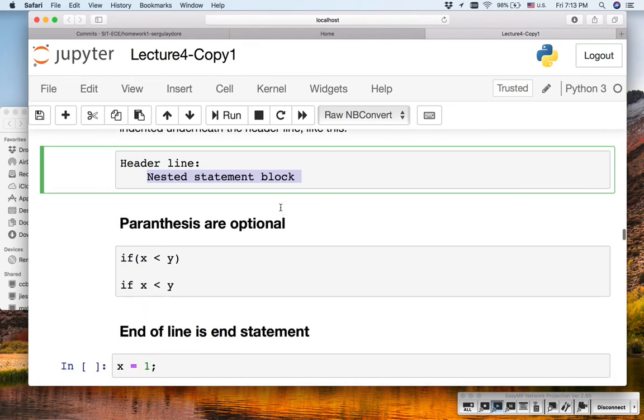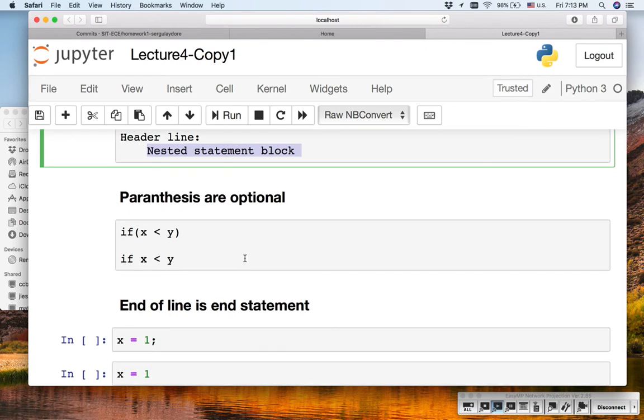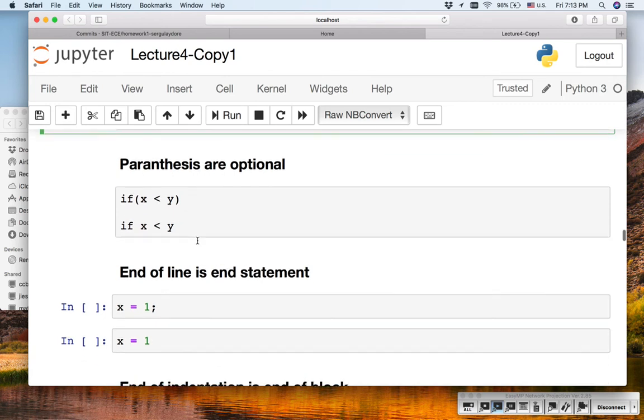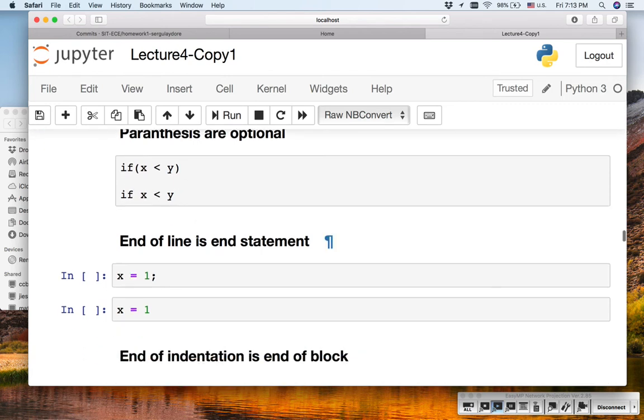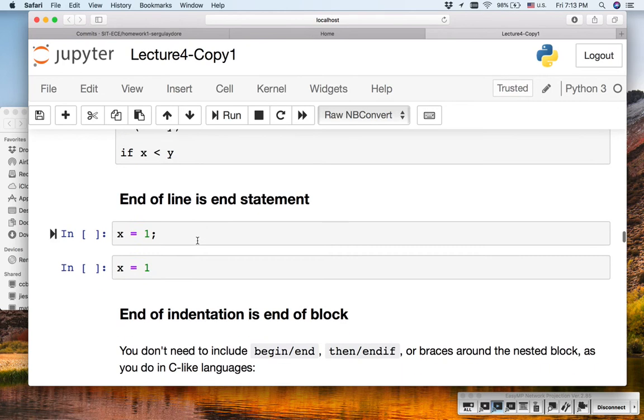So you have some header line with a colon, and then you have some statement here. In Python, parentheses are also optional. If you took classes with the C programming language, you know that you need to put these parentheses, but in Python they are actually optional. And if they are optional, why should you type extra? I don't see a reason for writing them. End of line is the end of the statement in Python.